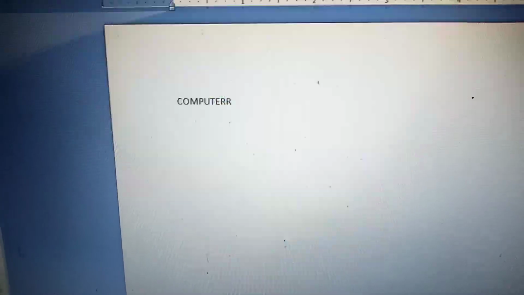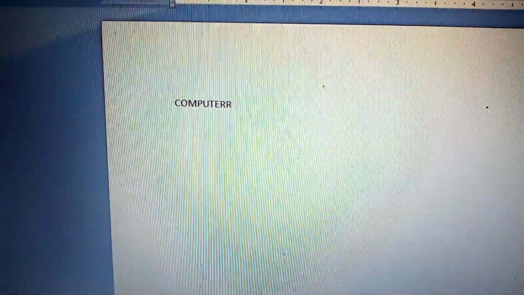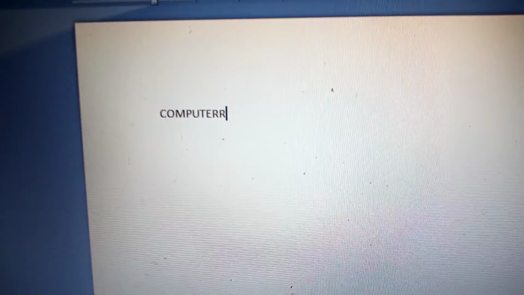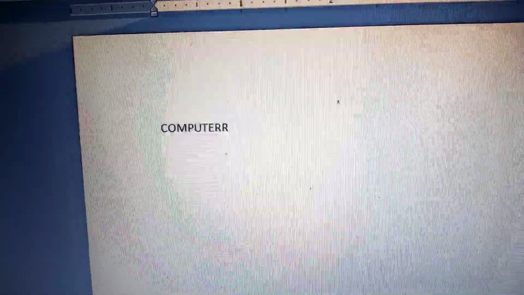Next key is the backspace key. You can see that this is known as the backspace key. We use the backspace key to delete characters typed on the left side of the cursor. Look at the screen. I have typed computer with a wrong spelling. The right spelling is computer. So we have to delete the extra R.